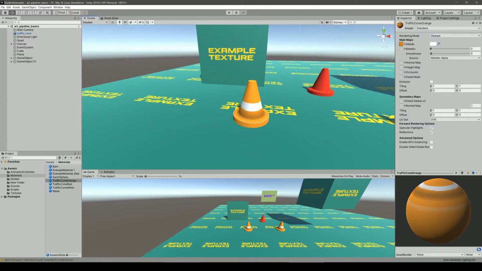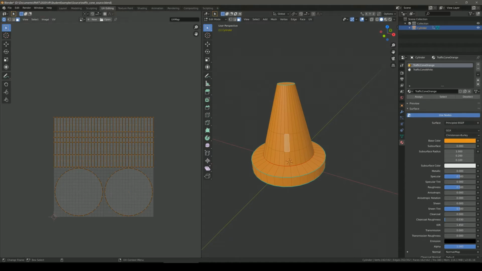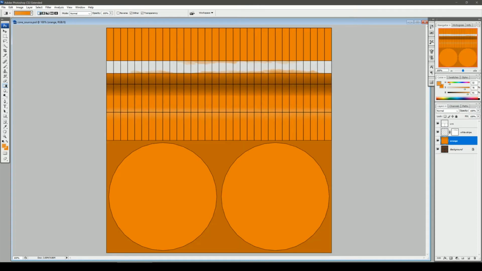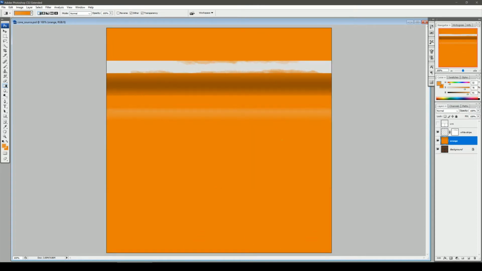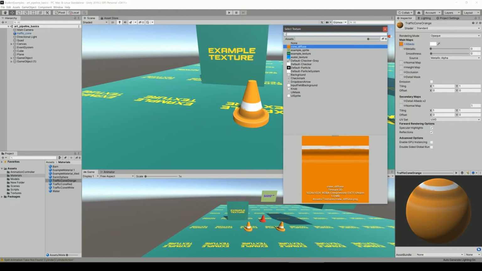Step one is unwrap it in Blender, then export the UVs, open the UVs in Photoshop or whatever paint package you like, put them on a layer so that you can paint, save this as a PNG, go back into Unity, connect the PNG to the albedo of the material.